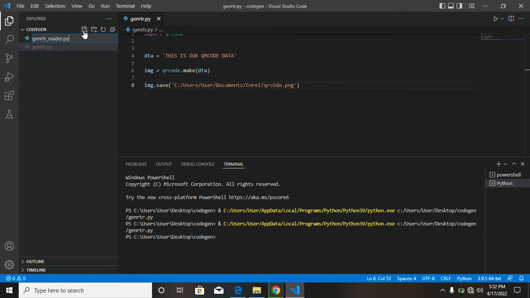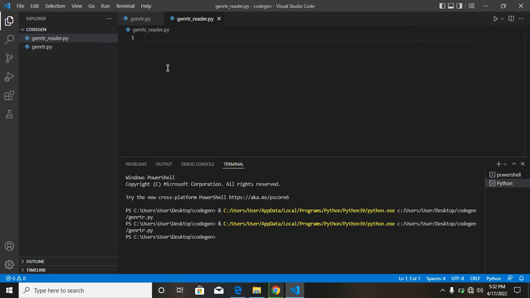That's .py. Don't forget the py extension. So now we're going to need to import Pillow and pyzbar, if I'm not wrong. So let's import Pillow first. I already have it here, but I'm just doing it for the sake of the tutorial.